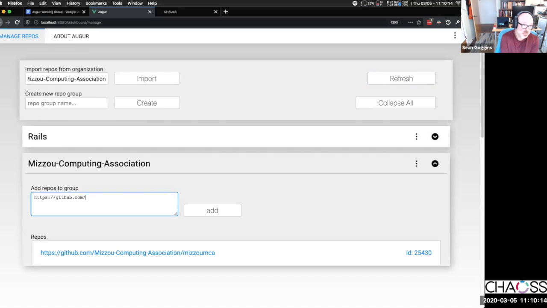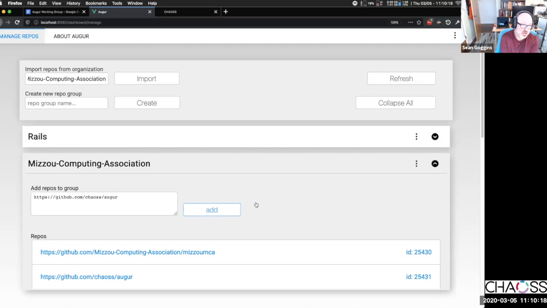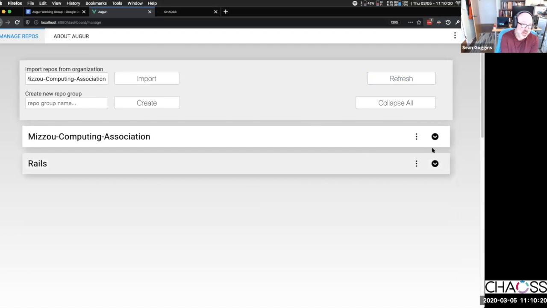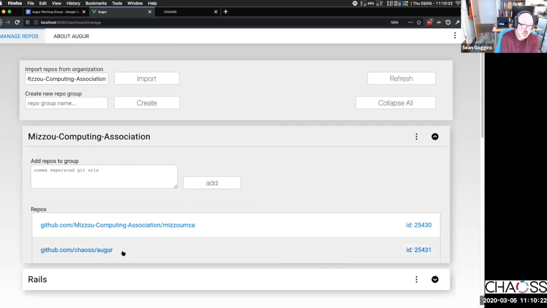So you copy and paste from your spreadsheet into the group that you want things to go into, and they just get added. The other way that's very common is, as you just illustrated, I want to create a repo group that has all the repositories from a GitHub organization or a GitLab organization in it. And so you just put the name of the organization in and it'll import all of them.